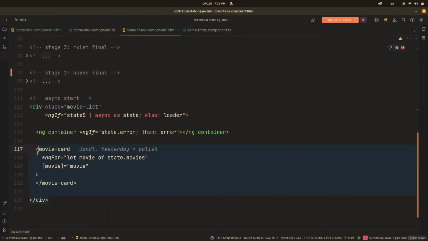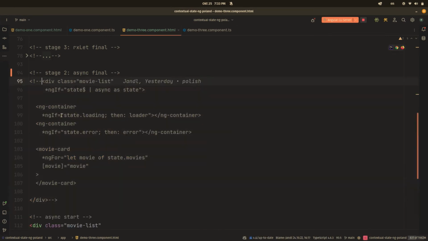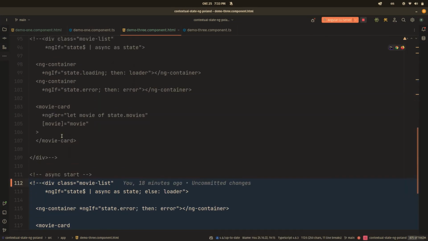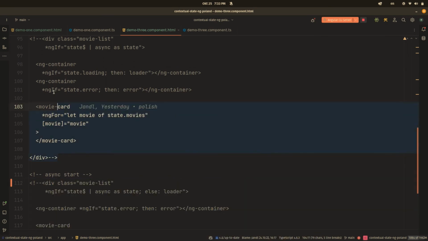This is the code example we had before with the async pipe. And we want to make it more complex in order to actually show the loading state while we're searching. So let's quickly uncomment it. I've prepared it up front.